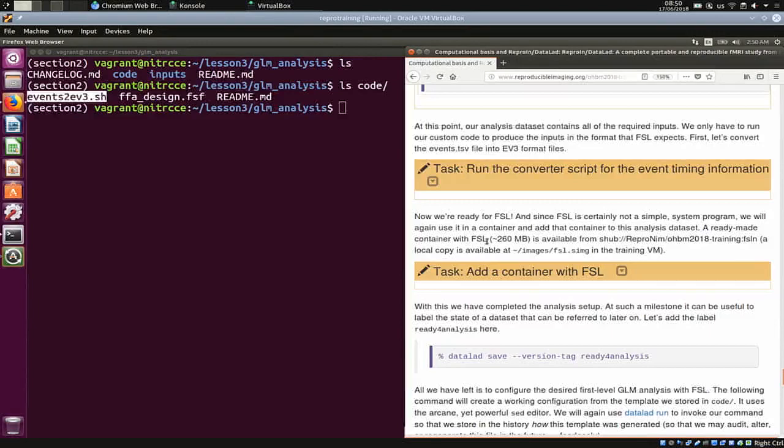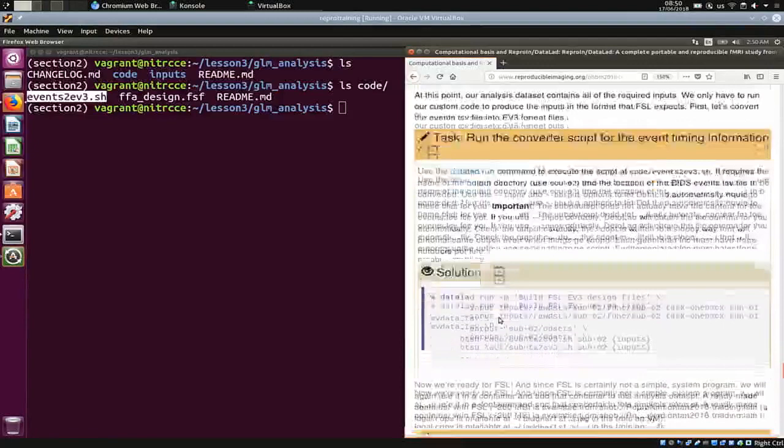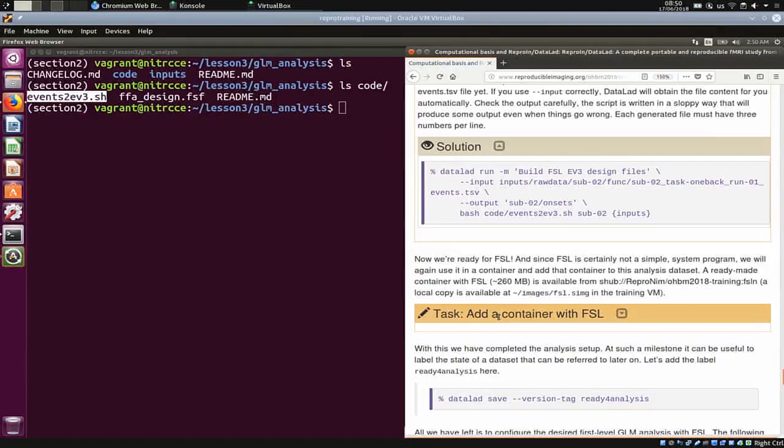We can use the datalad run command again. We could just run the code in that script, but if we did that, we would generate files that in the history of that dataset would look like they came out of thin air. We could have typed them in by hand, which is not the case. We're generating them from inputs, and if we want full provenance capture of the entire analysis, we want to make a record that we executed that code.